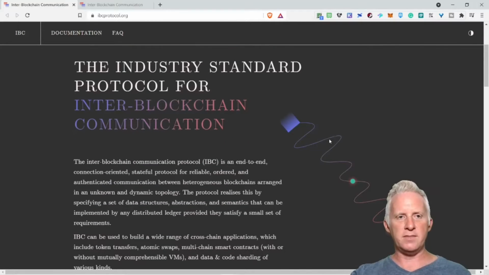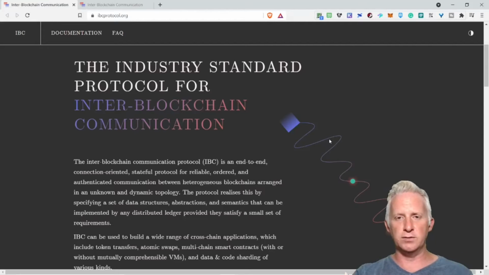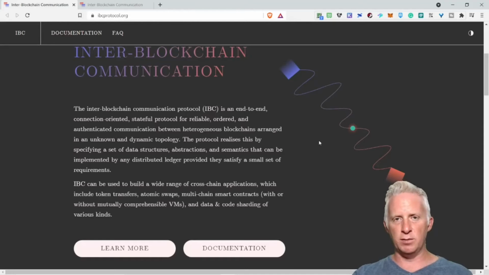So basically, IBC stands for the Industry Standard Protocol for Inter-Blockchain Communication. You'll be able to transact and exchange value or NFTs or whatever the use case through many blockchains or through two blockchains. This is a small introduction to what this protocol provides, but if you want to learn more, you have the documentation where you can go through all the details about the IBC. This video is just a small introduction about the value behind the IBC offered by the Cosmos ecosystem.